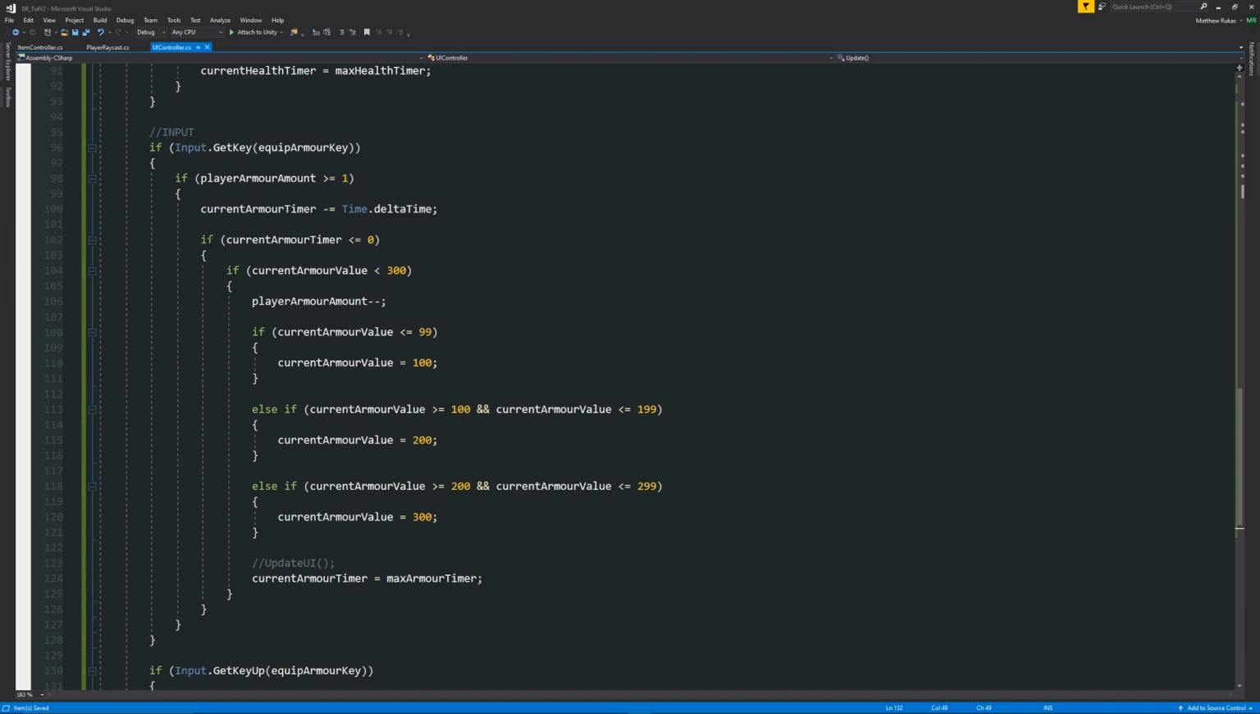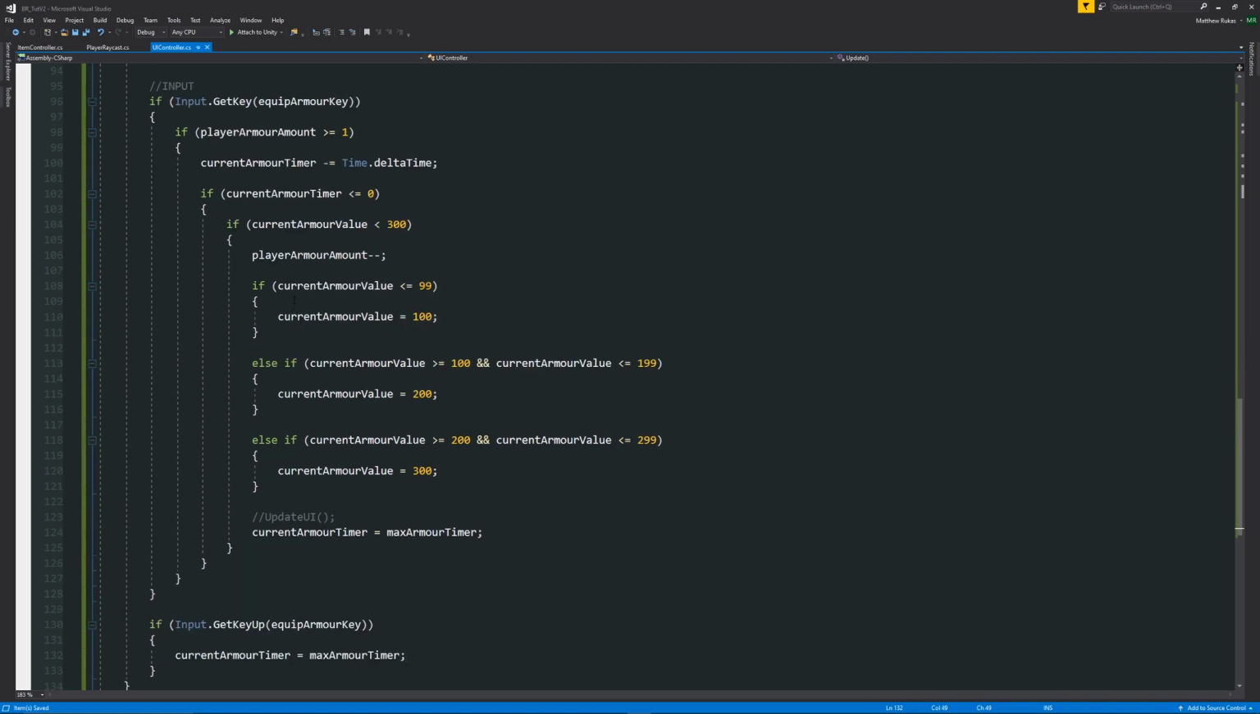So what this means is if we've got more than one armor in our inventory, we'll count down the timer. If the timer is equal to 0, we're going to check what the current armor value is. If the current armor value is less than 300, it means it's less than the maximum, because if we've got 3 bars, we could equate them to 100 each. We'll knock the player armor down, or the current player armor count, by 1, because minus minus just is minus 1.